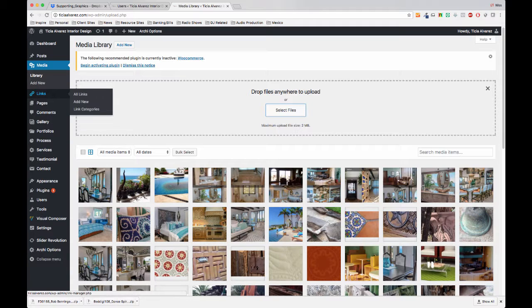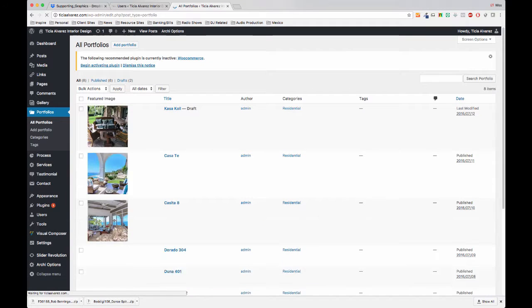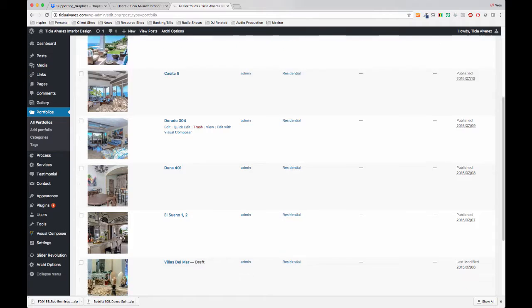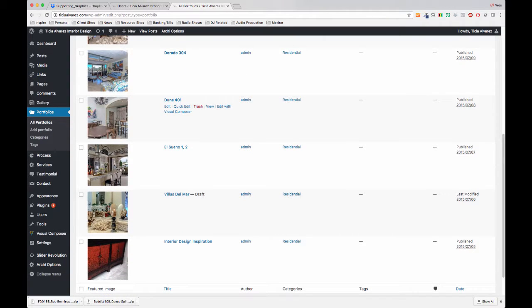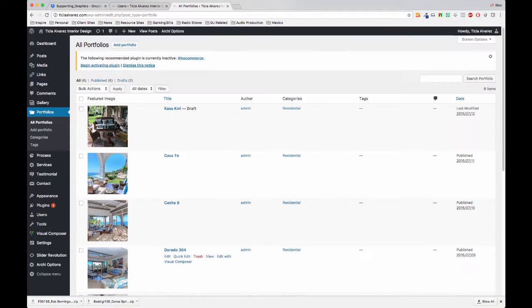The next section we're going to talk about is portfolios. So in your main portfolio section, we have 6 or 7, I think we have 6 portfolios of the different projects. Each one of these automatically show up. So if we add more pictures to say Casa Cole, anywhere the Casa Cole portfolio is, the images will show up in that section. So let's go in and let's edit what's in here.